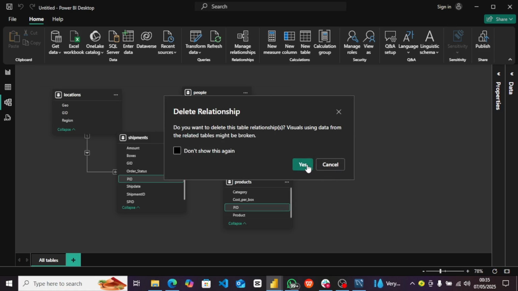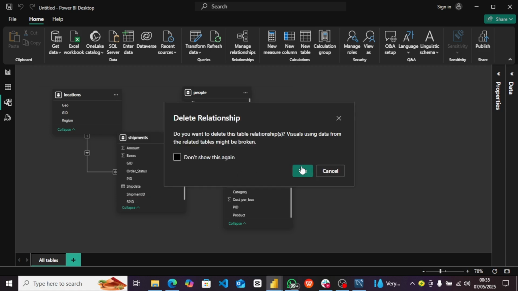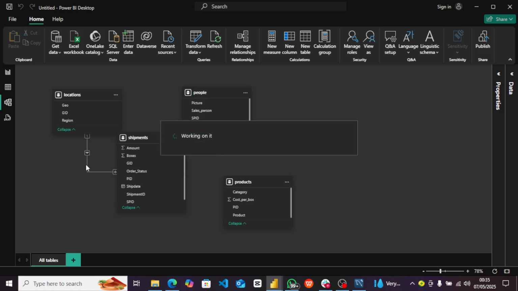Yes. And then also click on this, right click and delete. Same thing.